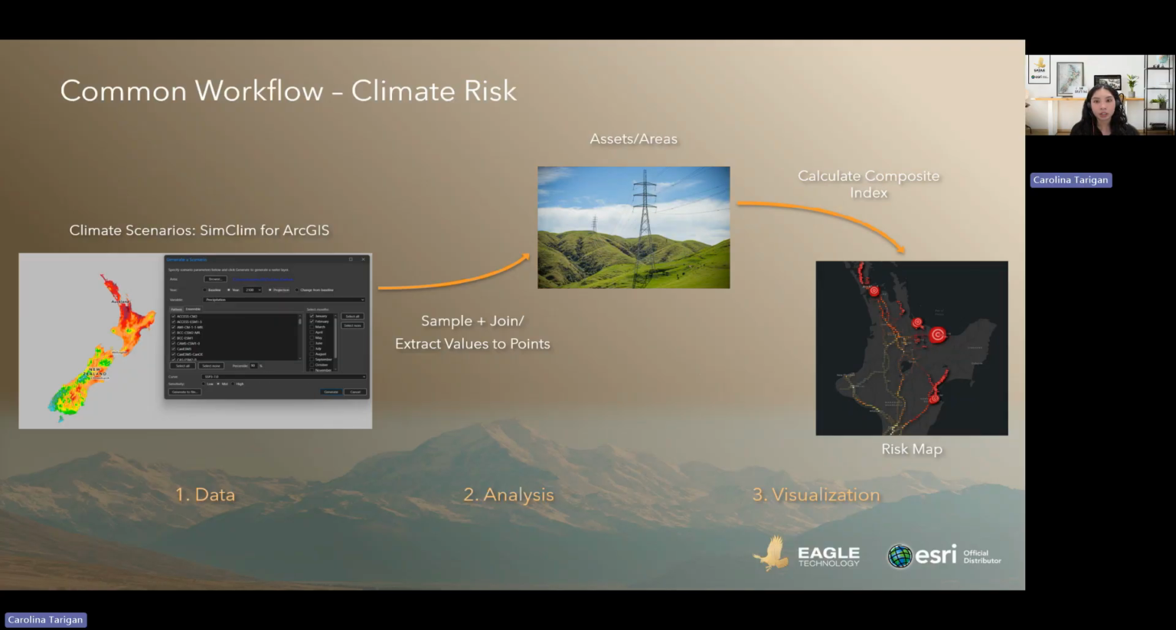Moving into analysis, the goal here is to attach those climate variables to the assets using geoprocessing tools available in Pro. For example, for point features, a simple and effective tool is extract multi-values to points.